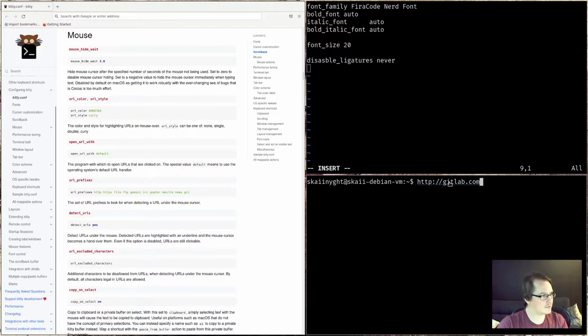Okay, it hovers. Is it a control click? No. Open URL with... It seems like that should be doing something. Is it a right click? Is it a middle click? Is it just... Enter?